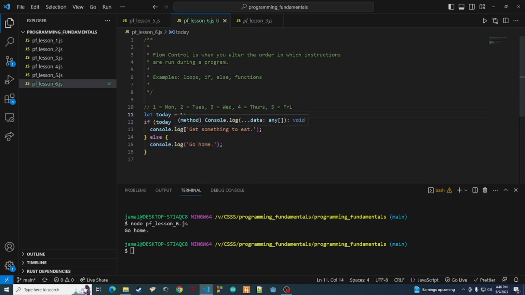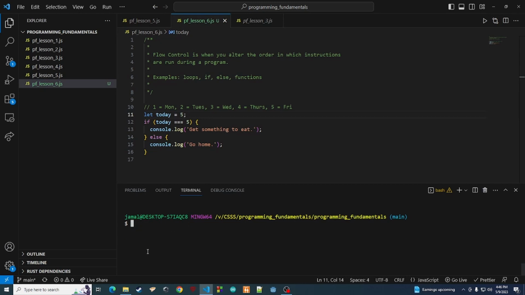So let's go ahead and put 5 in. So today is Friday now. And now let's go ahead and run the same program. I saved it and I ran it, and it printed get something to eat because today is Friday. So that is pretty much it for the if else statement.